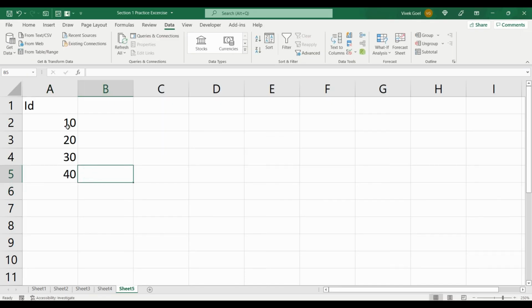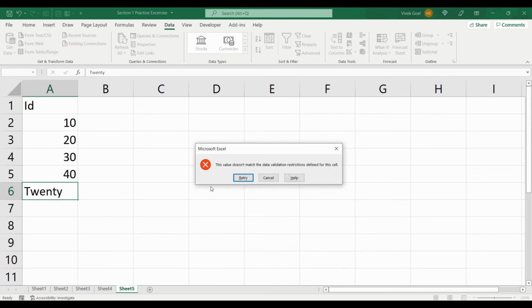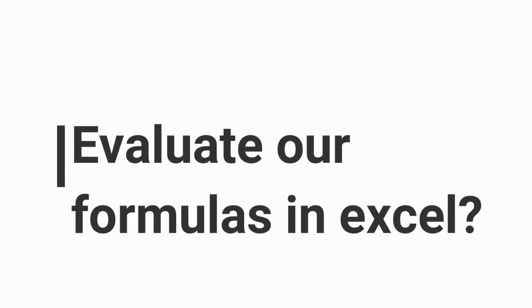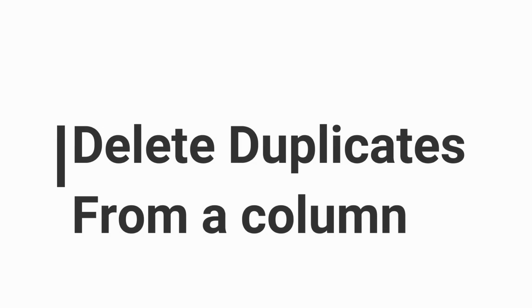As a part of the next question, how can we ensure only a specific types of values are allowed in a particular cell, column or range? The next question is, how can we evaluate our formulas in Excel? The next question, how can we delete the duplicates from a column? And finally, how can we ensure that our first row remain fixed even if we scroll down?